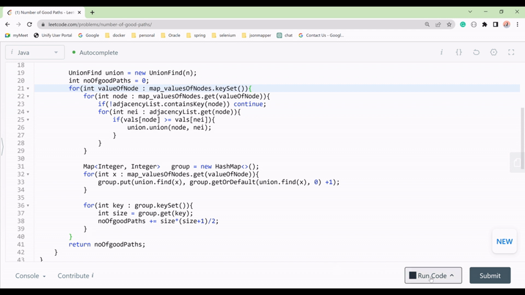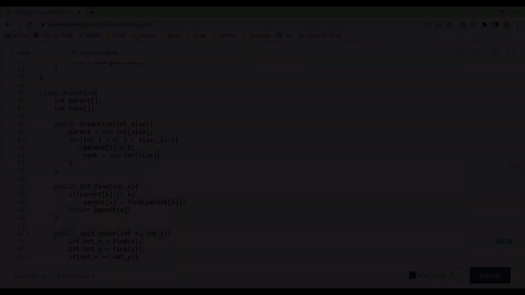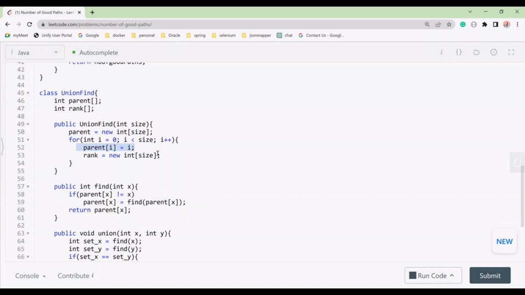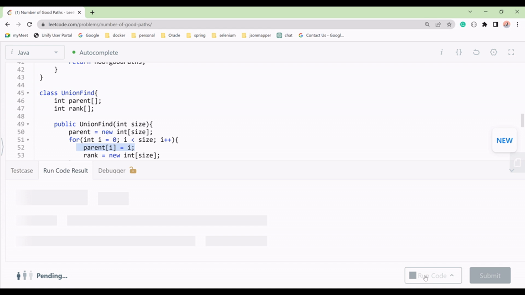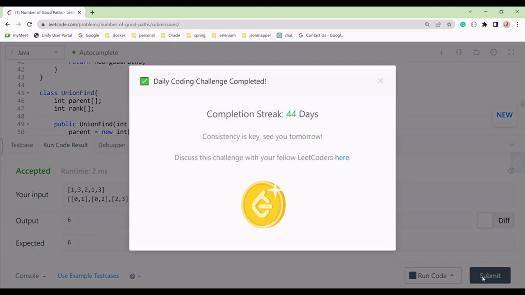Let me compile this one. Update parent of i equal to i in the union find class, right? We are doing find, so that we have to update. Yeah, it's working. So let's submit and try. It's working fine.